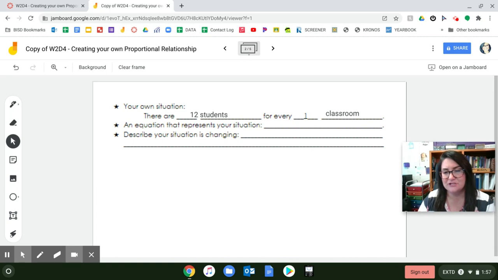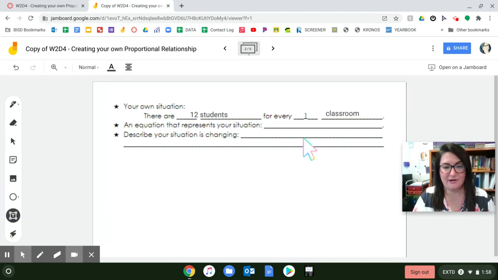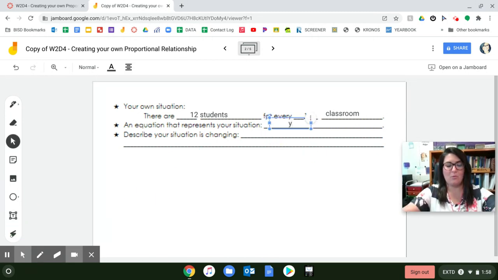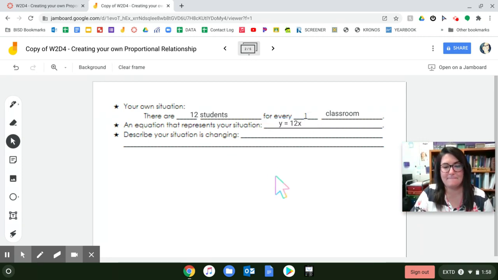One thing we haven't really talked about is the equation. When we build that equation, that number that represents the constant rate of change, that's called a slope. You might have heard about that in 6th or 7th grade. So I'm going to go ahead and write my equation right here. Y equals 12x. Okay, and your slope would be whatever your number is.